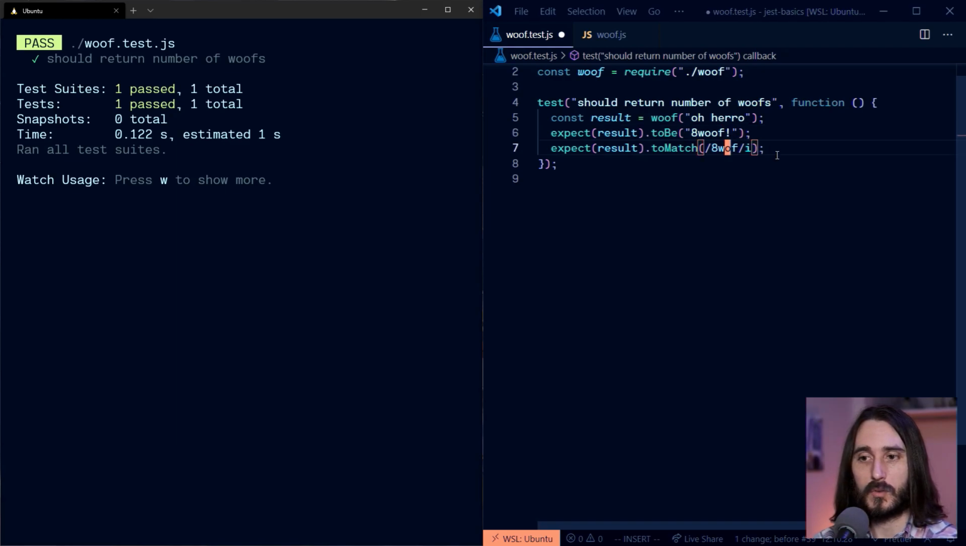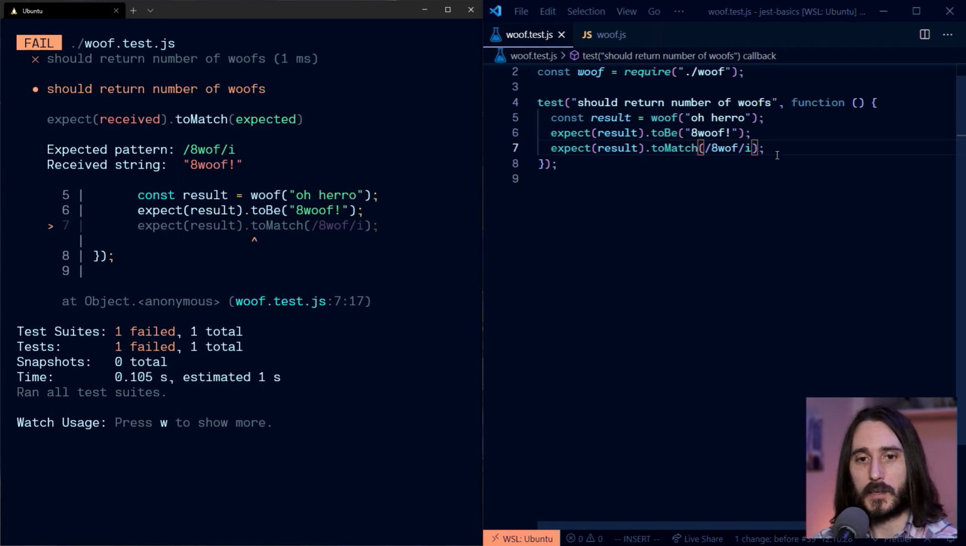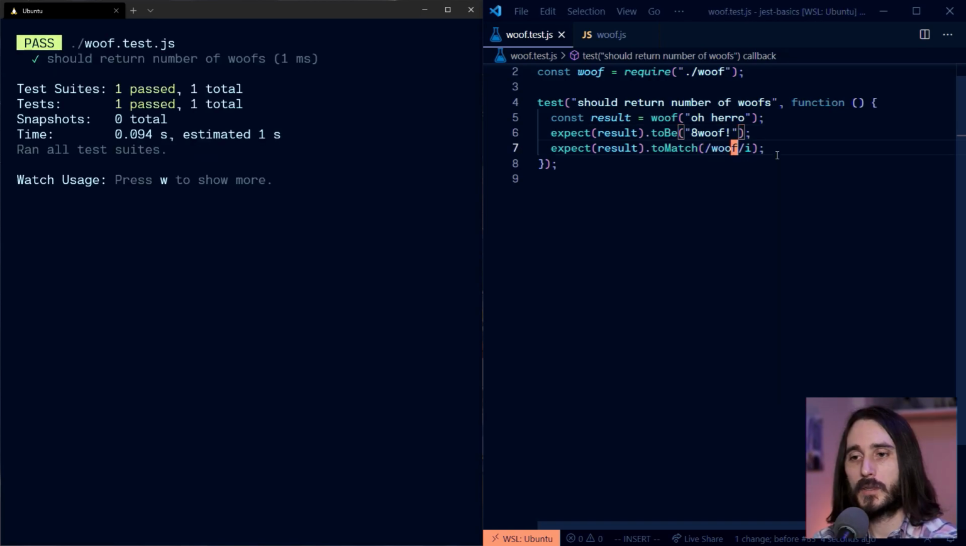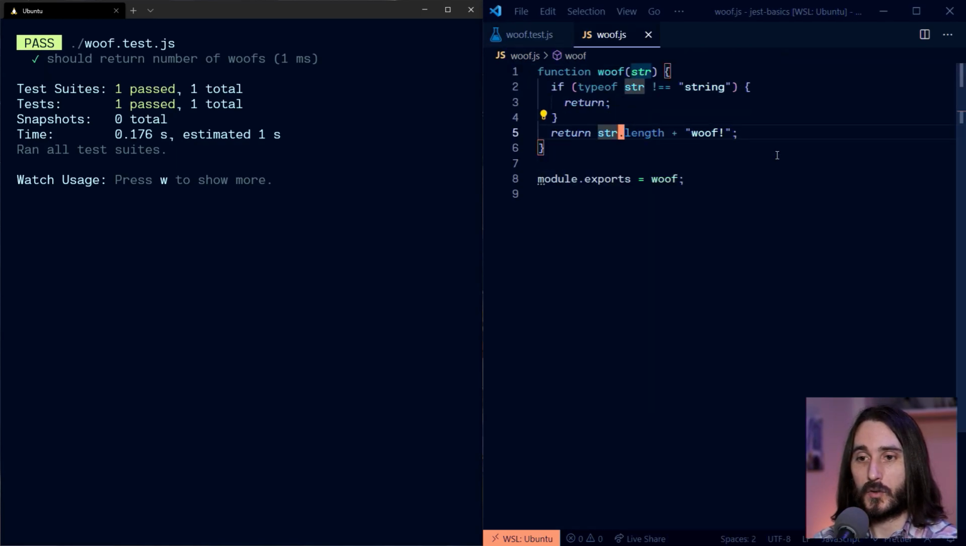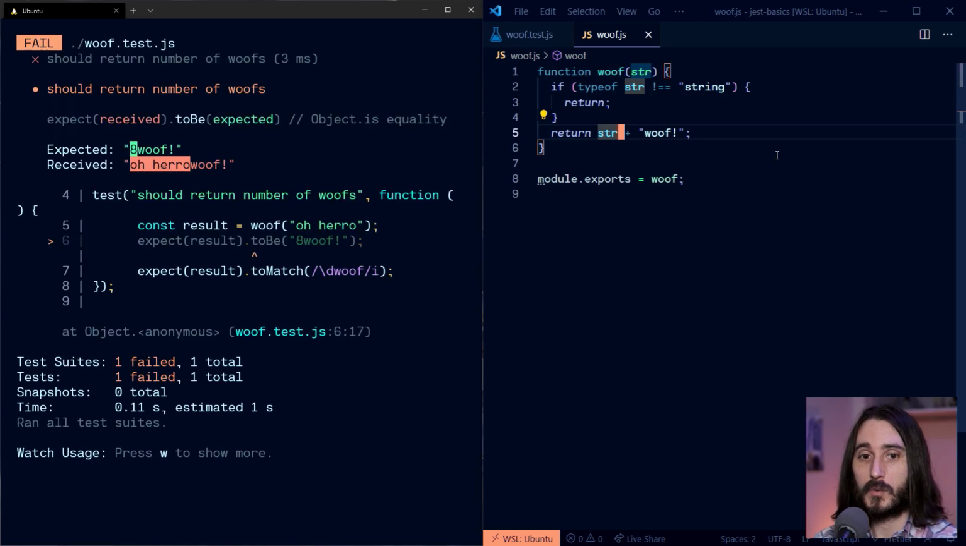Well, what if I do something like that? No, it's not going to work, because that's not the correct format. But we could leave off the 8 as well. So what this is essentially doing is saying, can we match any part of this here? What might be useful in this example is to use the escape d for digits and say, I just want to make sure there's a number in front of it, and then it has the woof afterward. So let's say that we don't do that anymore. You can see we'll get a fail here.